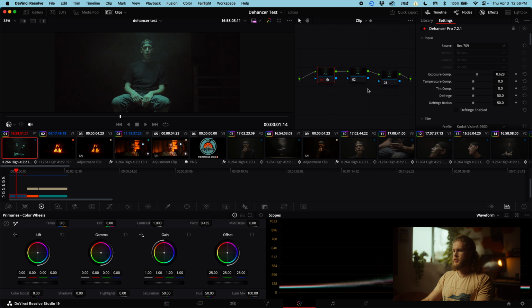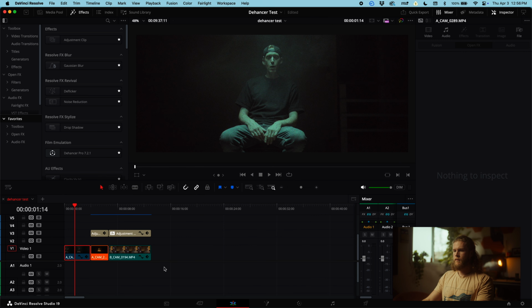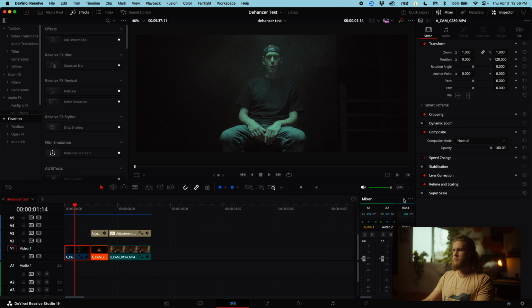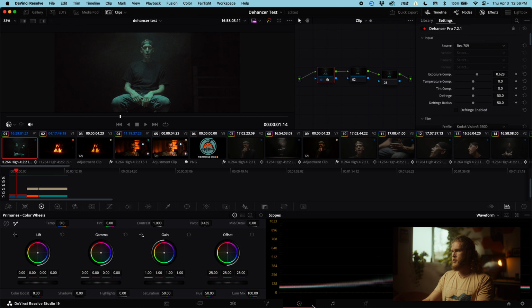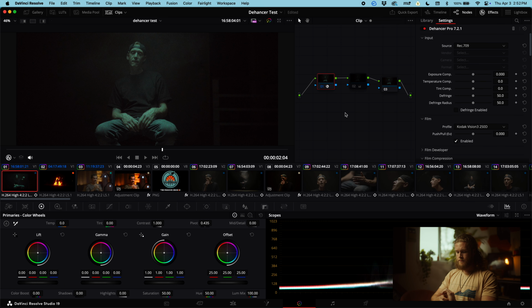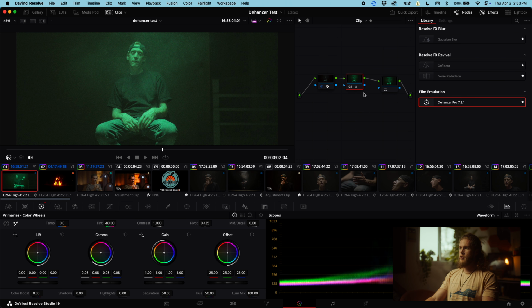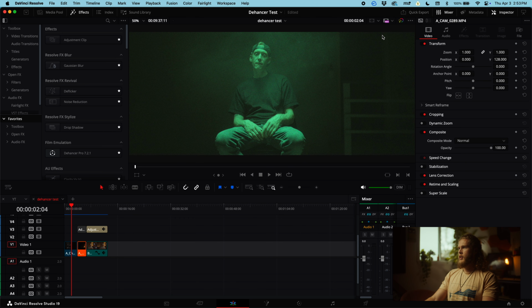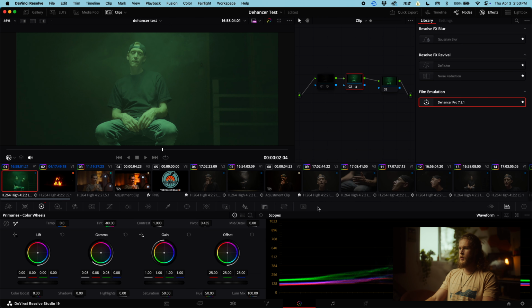The downside to this is that if you're in your edit page, you can't actually toggle it on and off. You have to come into the color page here, turn it off, turn it back on. You can come up to this little rainbow button in the corner, and that'll turn off your color page effects, all the changes you've made in your node trees. But if you've made some adjustments in your node tree and you hit that rainbow button, it'll turn everything off. So you don't have the option from your edit page to just turn off what Dehancer is doing.